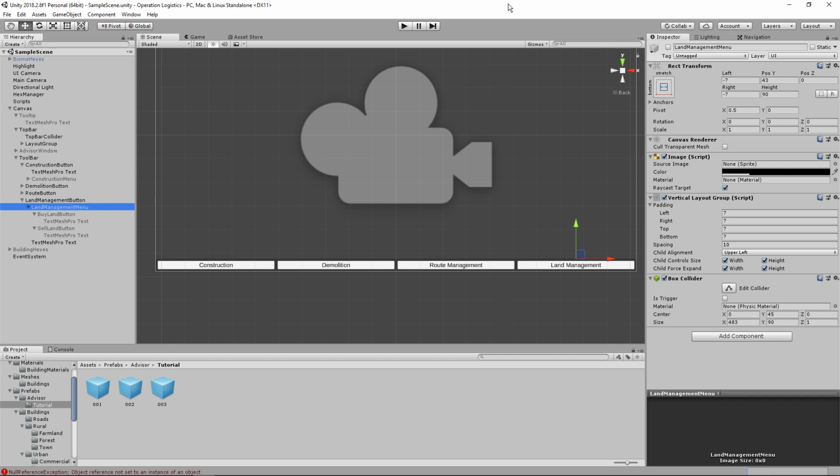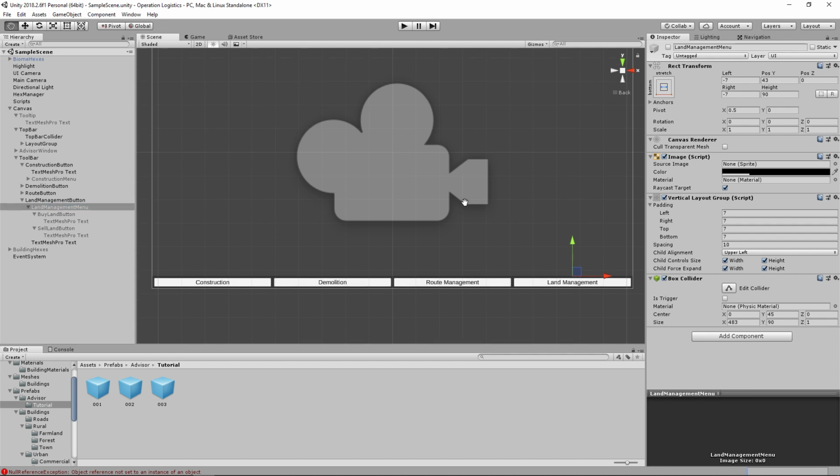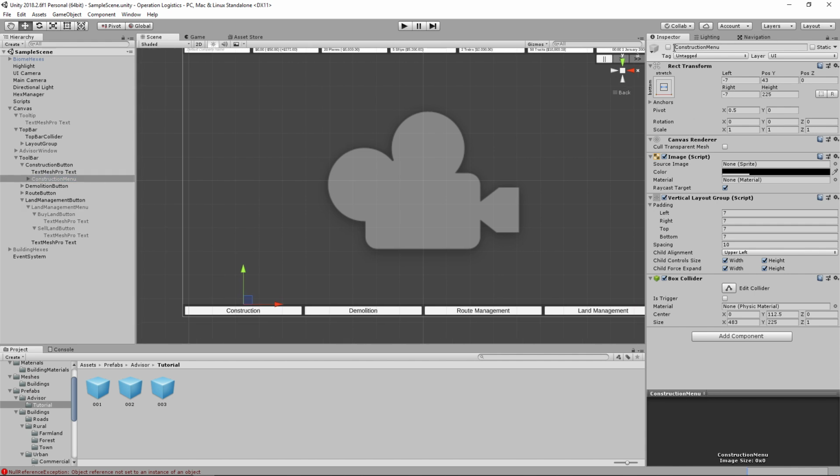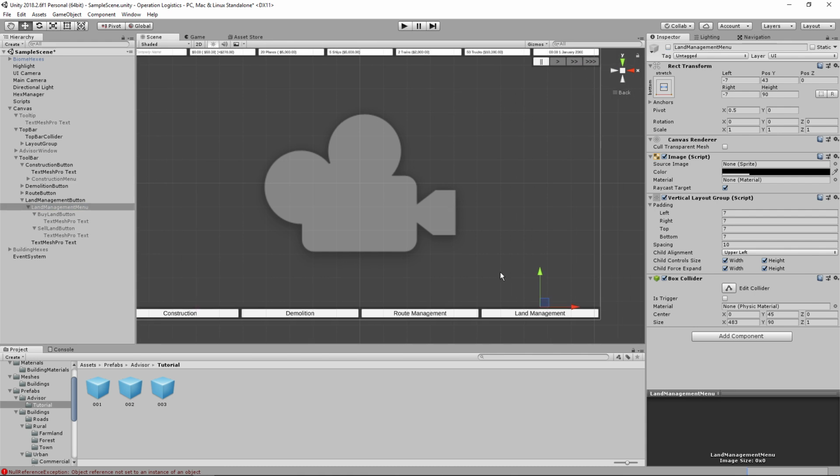Hello everybody and welcome back to Operation Logistics, where we are currently working on implementing our toolbar here, and that is going reasonably well. We have implemented our construction menu that will have some sub-menus. We'll deal with that in a bit. We've also implemented our land management menu.